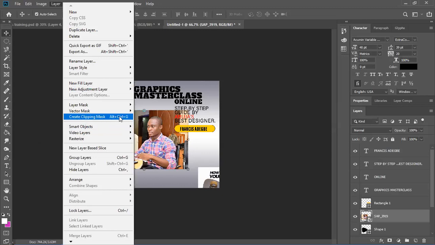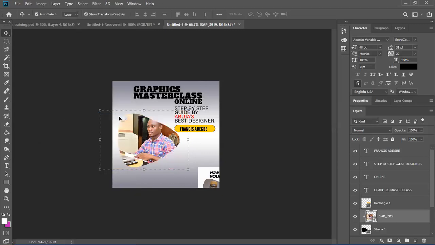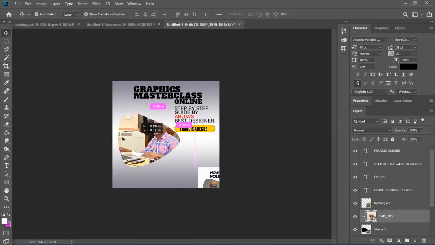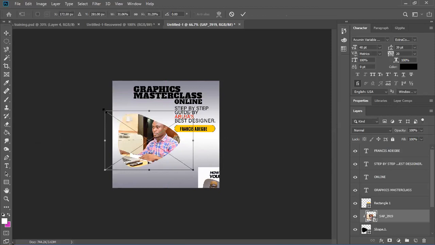That is alternate Control G. Once you click on that create clip mask, it fits that image into that shape that is preceding it. So if you can see, if I'm moving the images inside that shape, you can see wherever the image is inside that shape. So when it's like this, then bring your mouse here, left click, don't leave it, then right click.